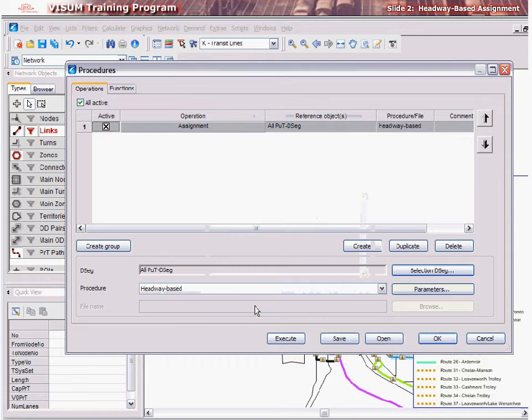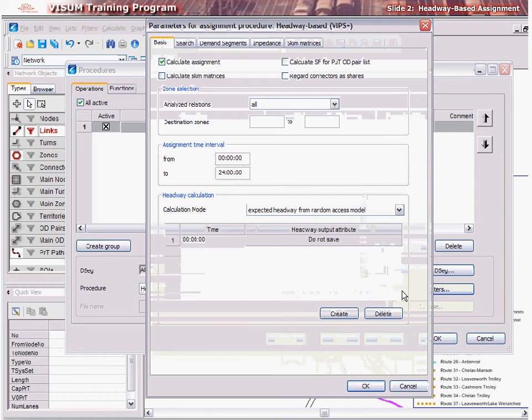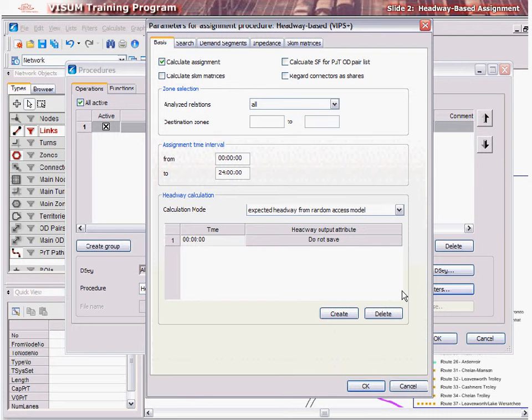To define the parameters, click on Parameters. This will bring up the Settings menu for the Headway-based assignment procedure. Let's go through each of these tabs. The first tab is the Basis tab. Here, checking Calculate Assignment will result in the calculation of an assignment. Similarly, checking on Calculate Skim Matrices will result in the calculation of skim matrices.